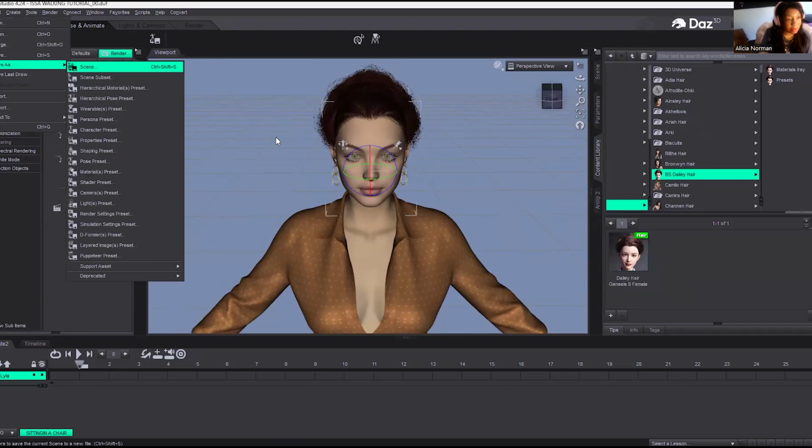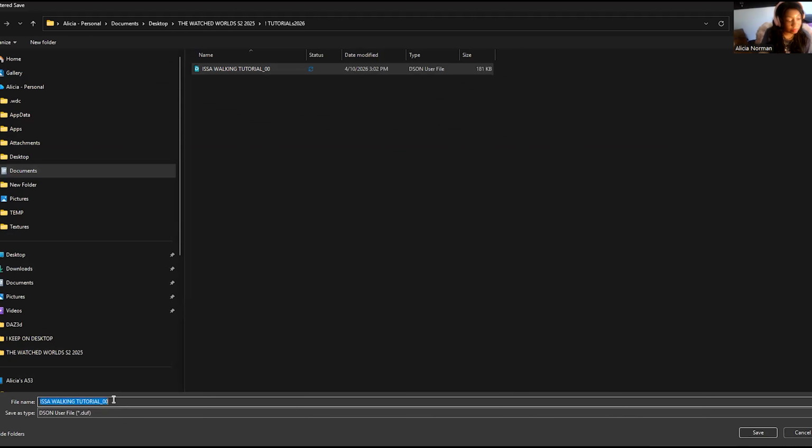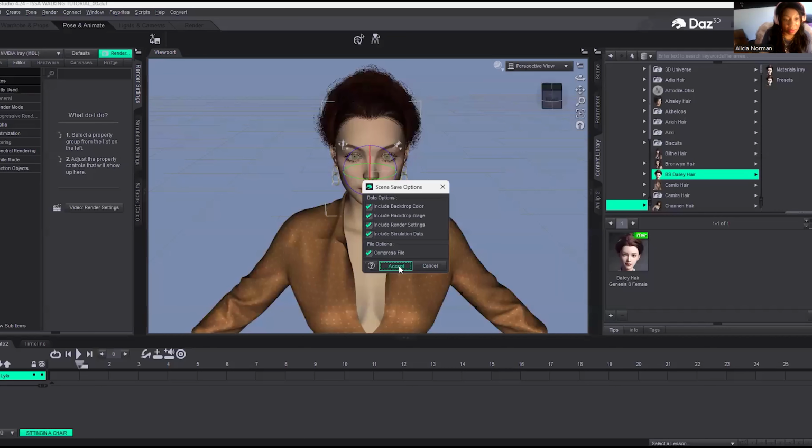And one thing I want to show too is I always save more than once, because if you get a file and it gets corrupted, you won't be able to open it if it crashes.